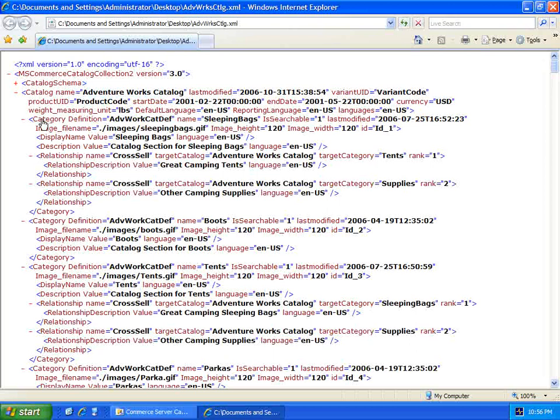categories. For example, here's the sleeping bag, boots. So here's all of the categories, and if we go further down, we'll notice that there are products that are available to us and all its properties here. For example, here's a rock shoe, its properties, its price, an image.